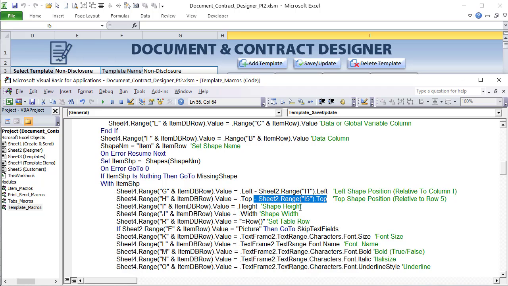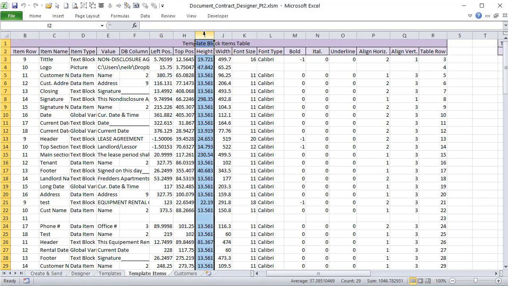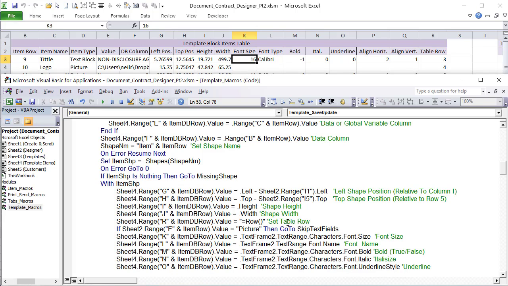Next up, I want to save the height and the width. That's going to save the height and width of our specific shape inside our table here, saving the height in column I and the width in column A. Next up, I want to know the font size. Notice some of our headers have different font sizes. So I want to extract that font size. Also going to save the table row. That's going to go in column R.